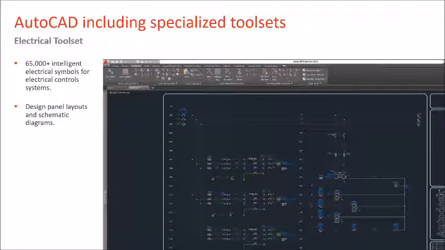Maybe you wish to have features tailored to electrical design, enabling you to create, modify, and document electrical control systems. With the electrical toolset, you can boost productivity and quickly design panel layouts, schematic diagrams, and other electrical diagrams using a library of 65,000 intelligent electrical symbols.